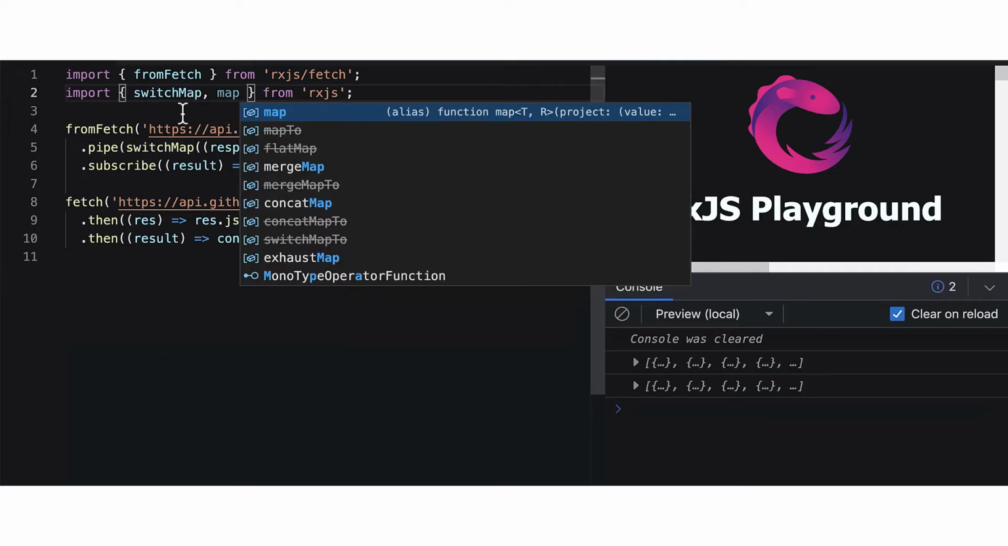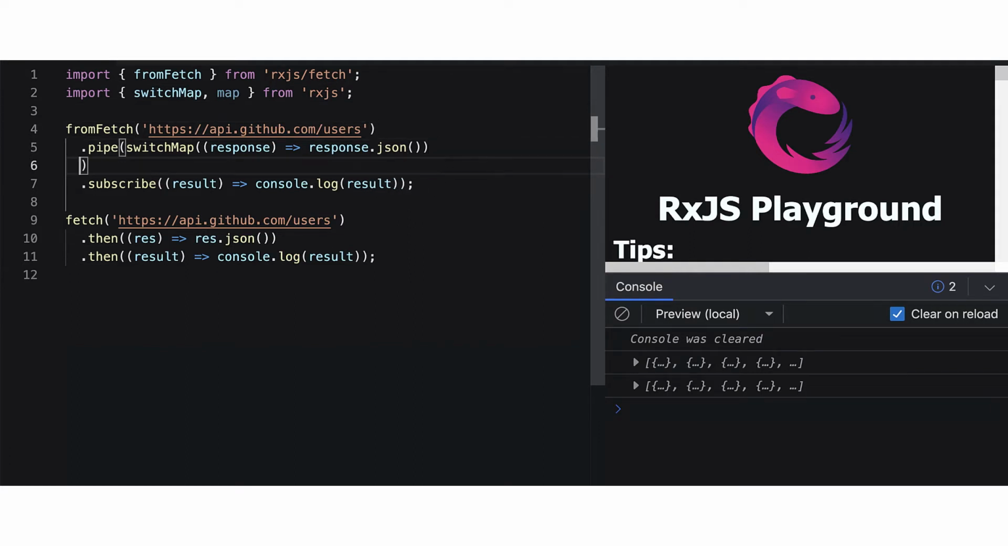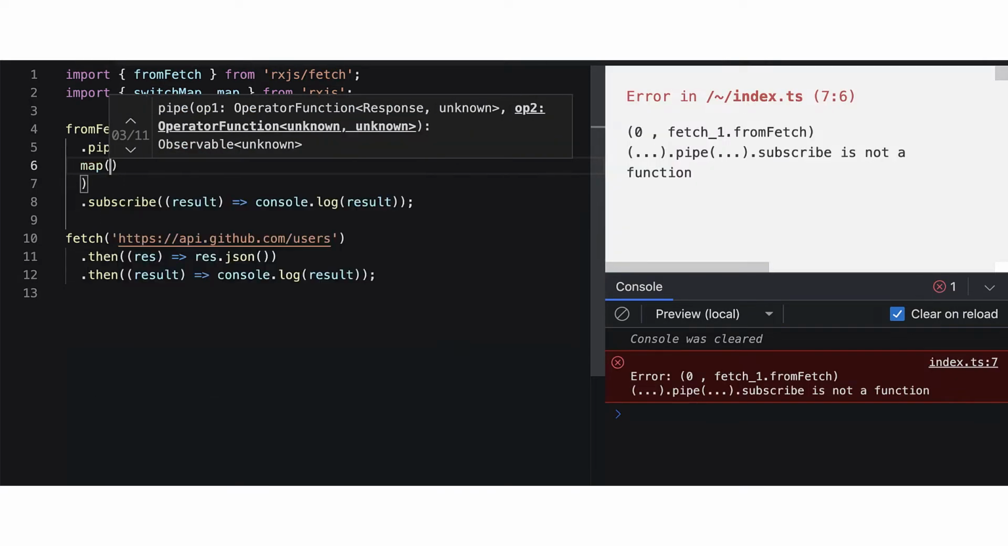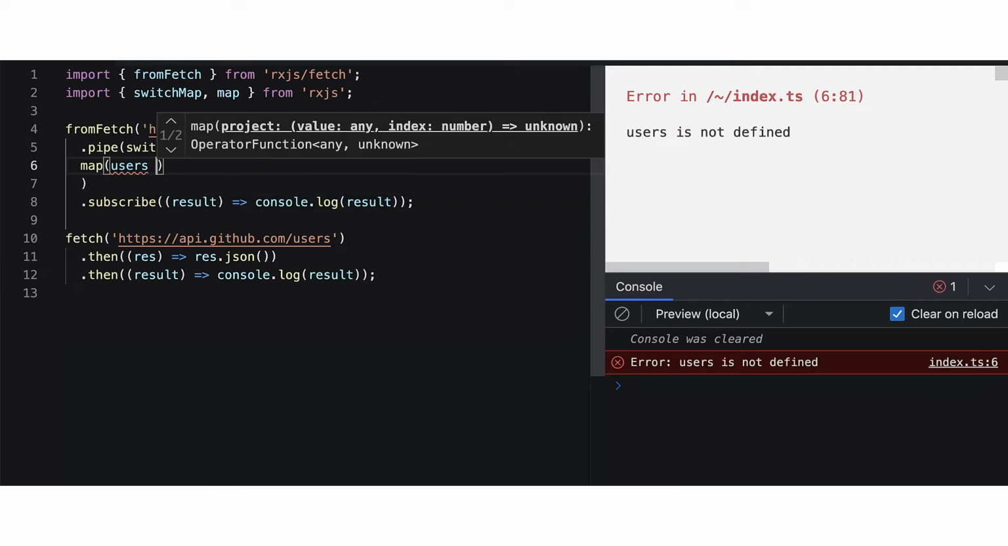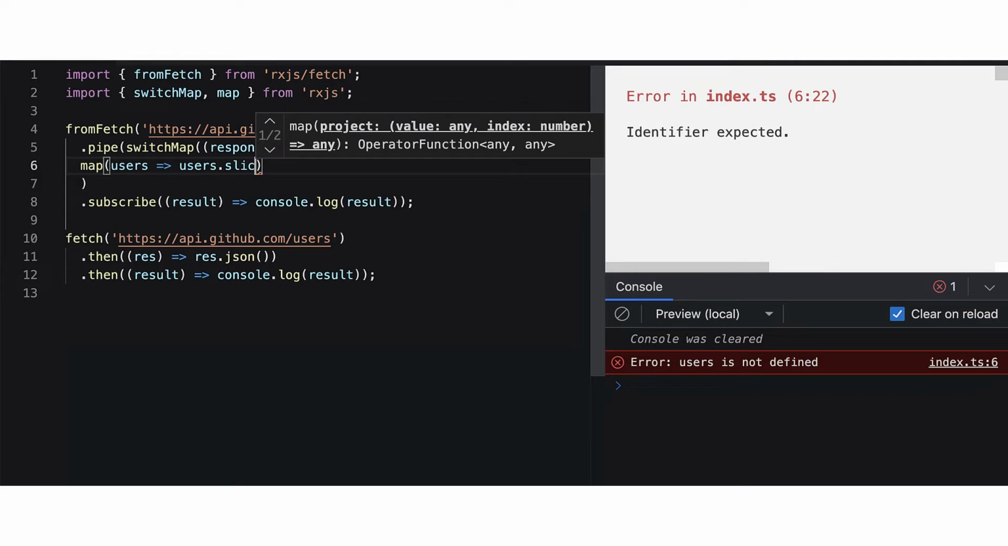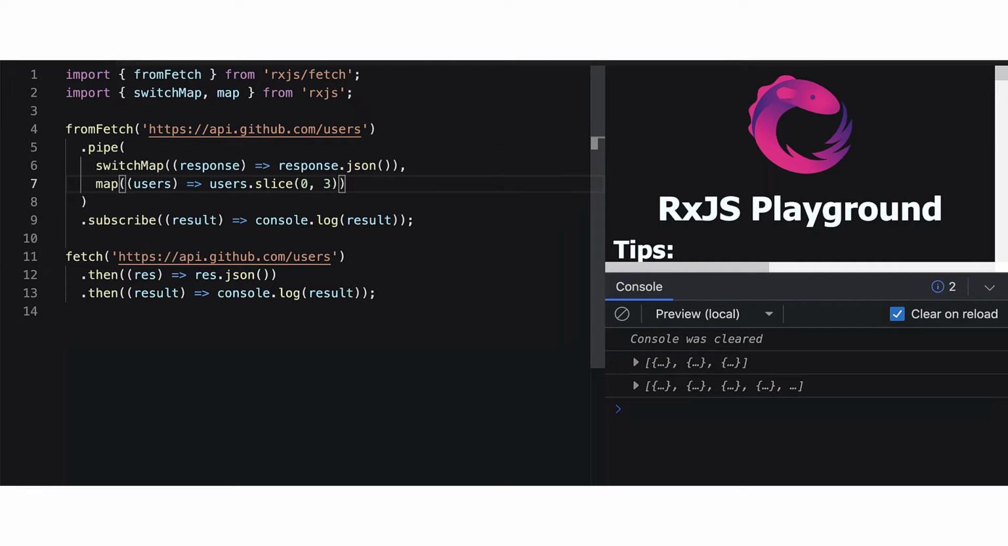What if we want to modify the data? In RxJS we will use another operator called map. And in fetch we can simply return the data and chain using the then. In this case, we are just returning the first three items from the array.